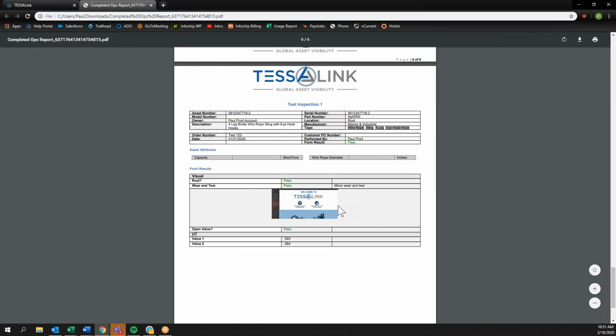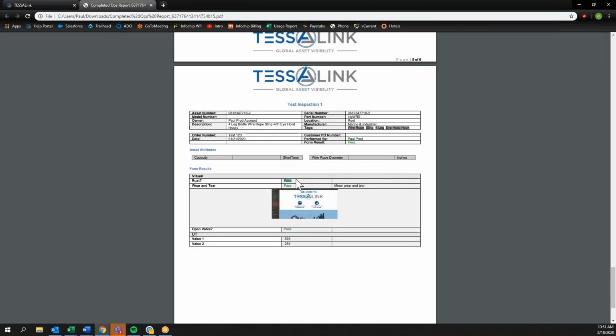You can see this particular one at the end was a visual inspection. It gives the general pass or fail of the form. This one passed, and then it tells you on each one. So each of these, remember, we checked that little box that said is pass fail and is required. So each of these had to be filled out in order to pass this form or fail it. And then you can see here that each one passed.